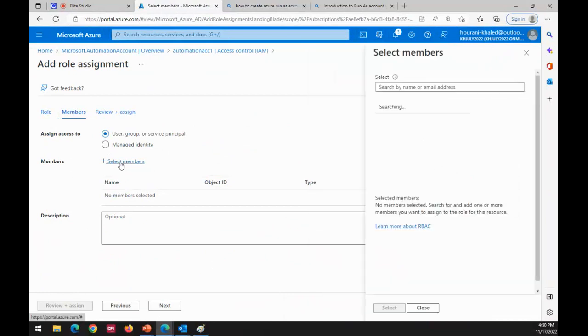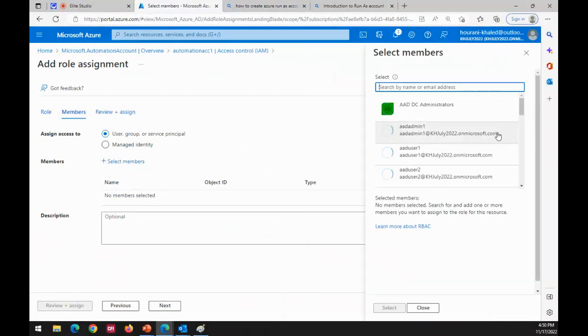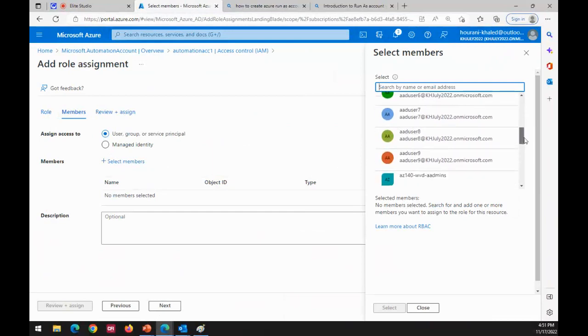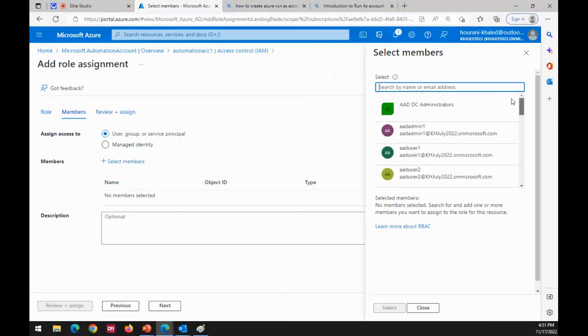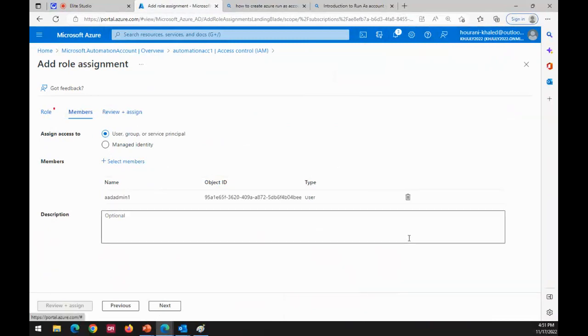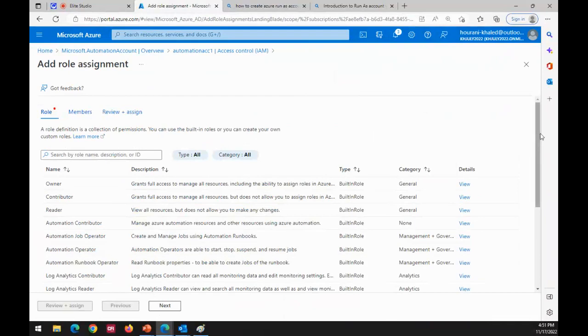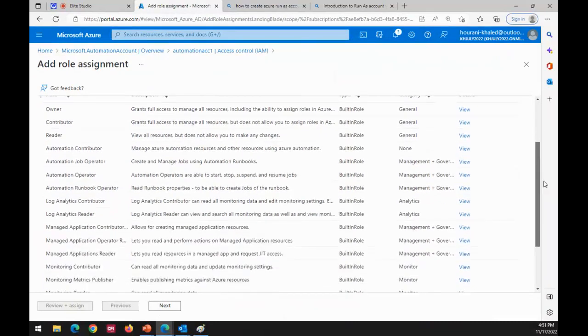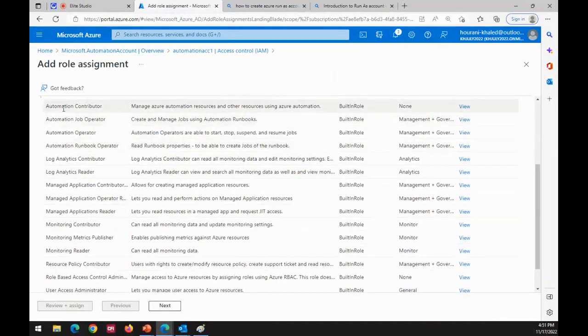This is the members. I will select a member. I have lots of members. I can assign this to all the administrators, or to only one of the administrators, or to any one of the users. As you can see, I can add them. I will select the admin and give him this ability. Since we are talking about automation, let's keep to automation roles. The automation contributor can manage Azure automation resources and other resources.